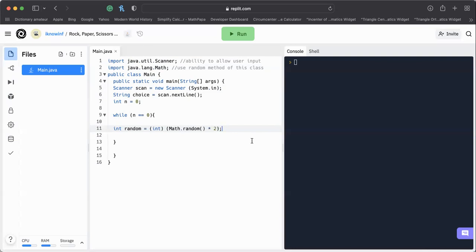Yeah, I think you misspoke there. It's going to be actually 0, 1, and 2 because our starting point is 0.